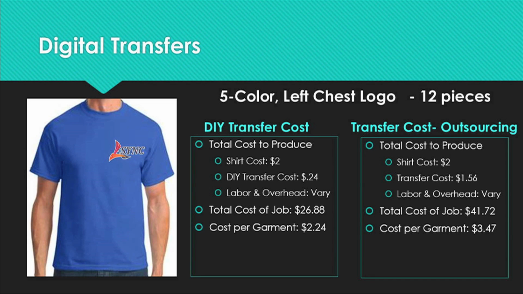You either have a direct-to-garment printer and can create these transfers and decide to print them in-house on your t-shirt with this technology, or you have that heat press and you're just going to order a digital transfer. So if I'm ordering the digital transfer and outsourcing it, on the right-hand side of my screen, the cost per garment in the end is going to be $3.47.